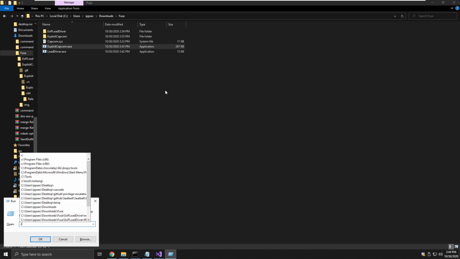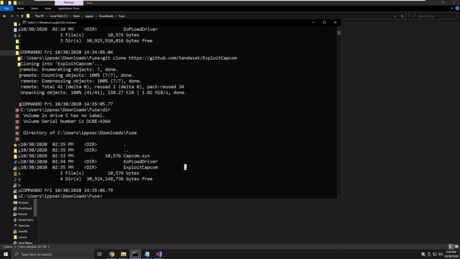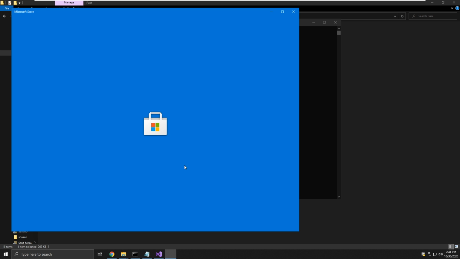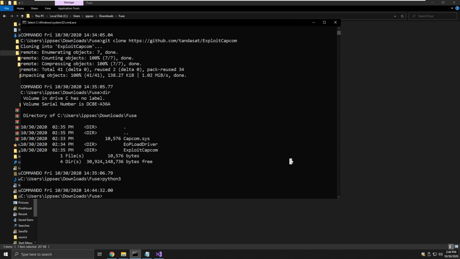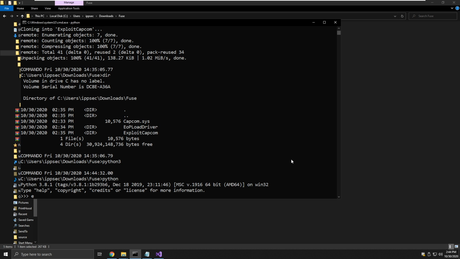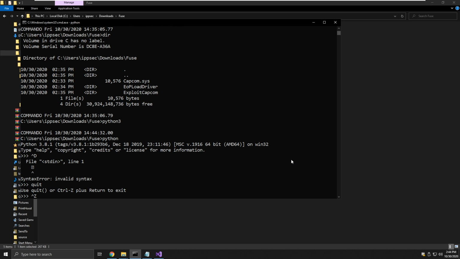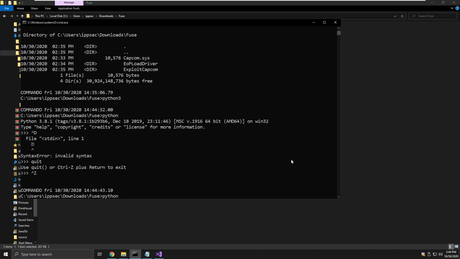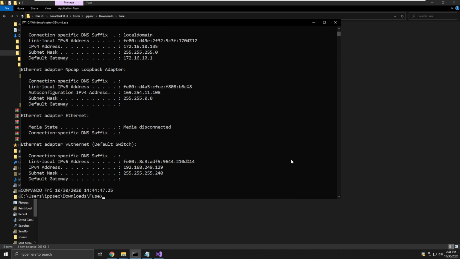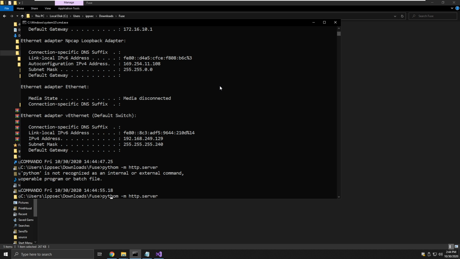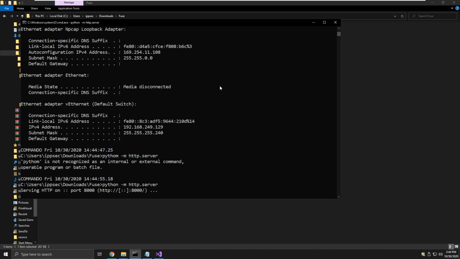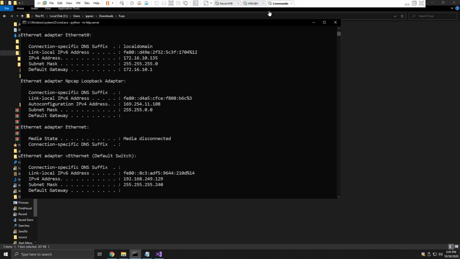And do we have Python on this? Python 3. It's opening Windows Store. We do have Python 3 as just python. So let's quit this. Control Z. There we go. ipconfig. 135 is this computer's IP. So python -m http.server. And we'll go to 135.